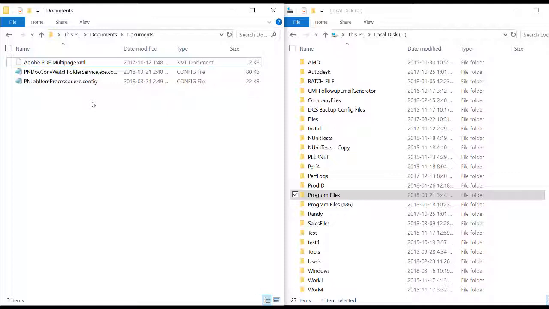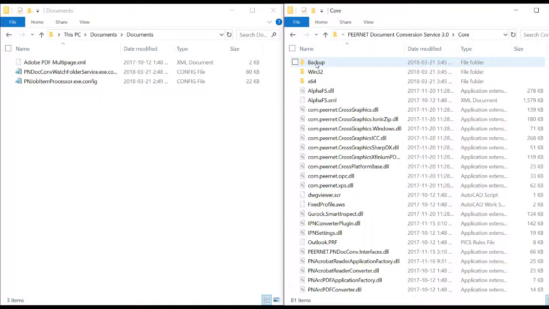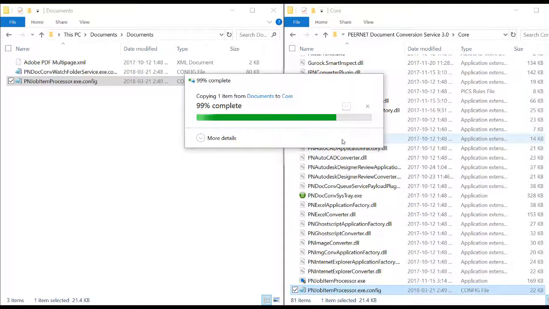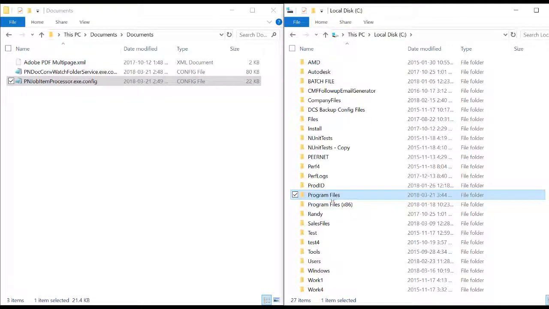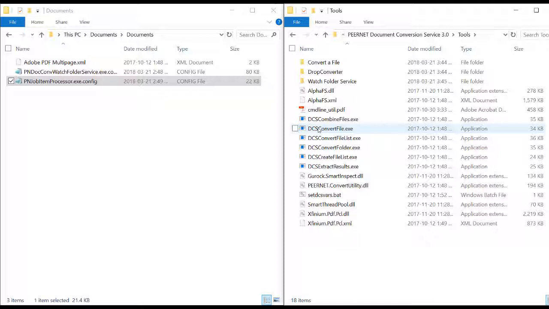Click Finish. To restore the settings that we saved, open the folder where you saved the old DCS configuration file, old watch folder configuration file, and your modified conversion profile. Copy the old DCS configuration file into C drive, Program Files, Peernet Document Conversion Service, Core. Copy the old watch folder configuration file into C drive, Program Files, Peernet Document Conversion Service, Tools, Watch Folder Service.